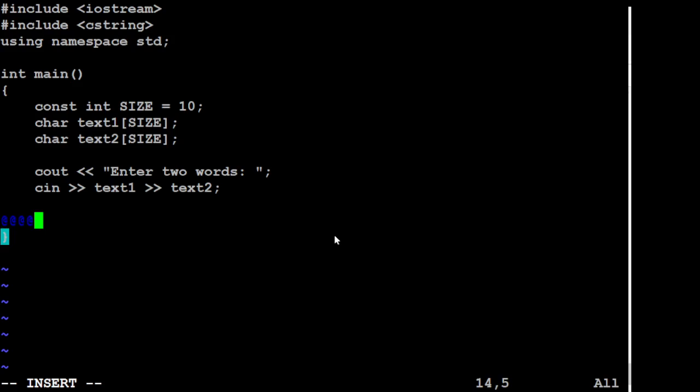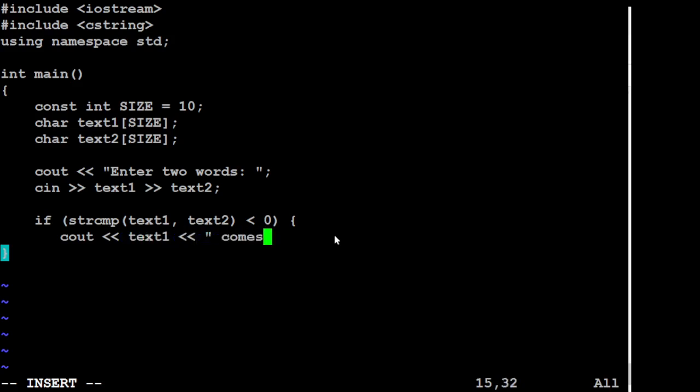And then I'm going to compare the two of them and see which one should come first. So the function that does this is called strcmp, and I give it the 2 arrays. There's 3 possibilities. This is going to return an integer value that's either positive, negative, or 0. So if it gives a negative value, then I'm going to say text1 comes before text2.